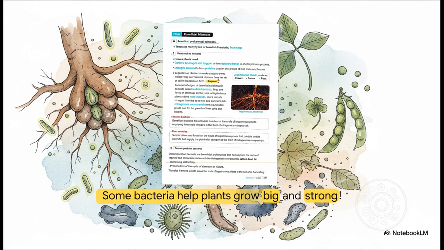In the picture, do you see those little bumps on the plant's roots? Those are called root nodules, and they are packed with special bacteria. You can think of these bacteria as best friends for plants, especially for things like beans and peas. They help the plants get the food they need to grow big and strong.